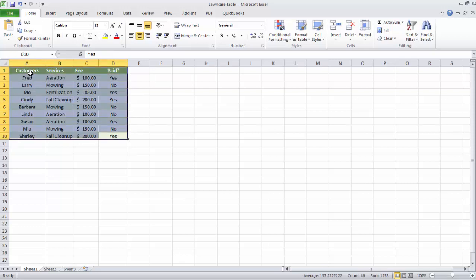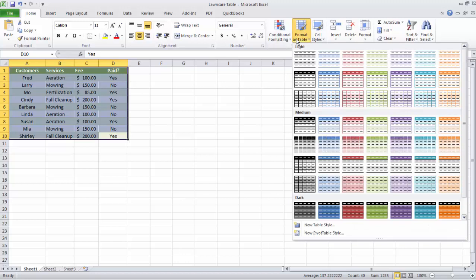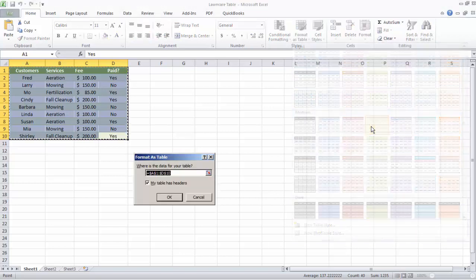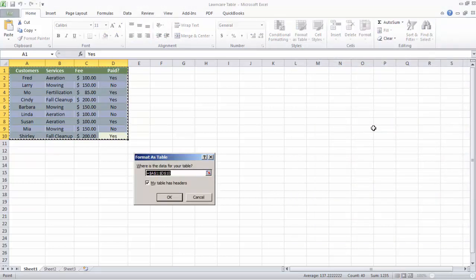Click on the Home tab if you are not there and go over to the Styles group. There's something there called Format as Table. Click the drop down there and pick whatever style you want. I'm going to go with this medium style number 4.